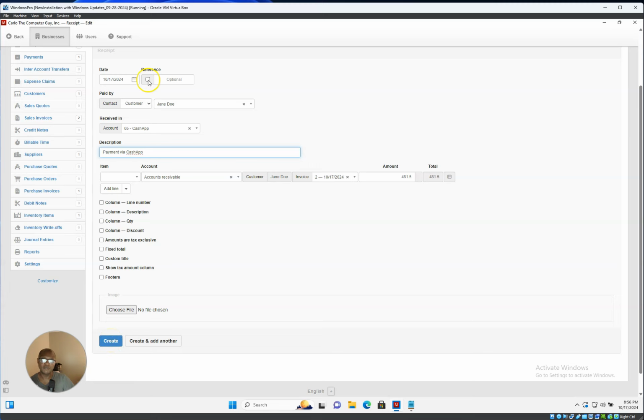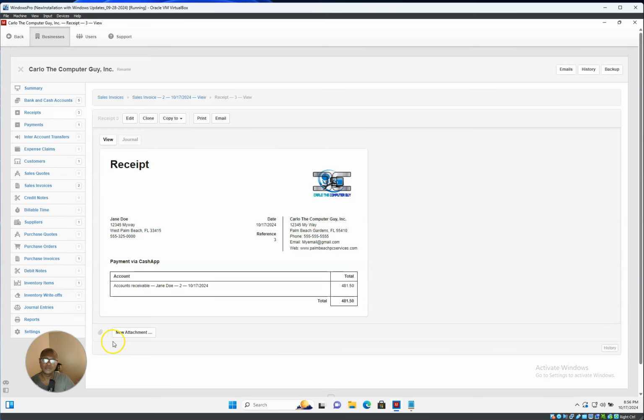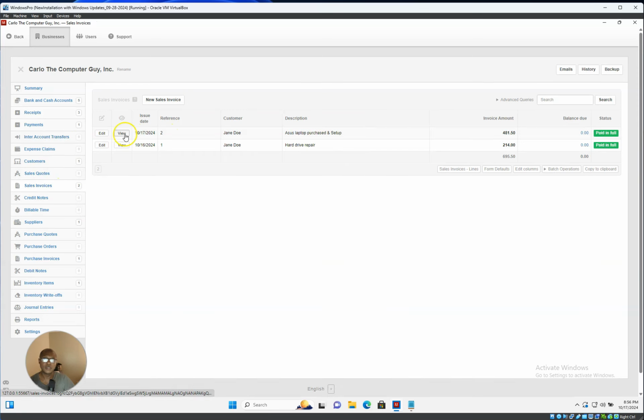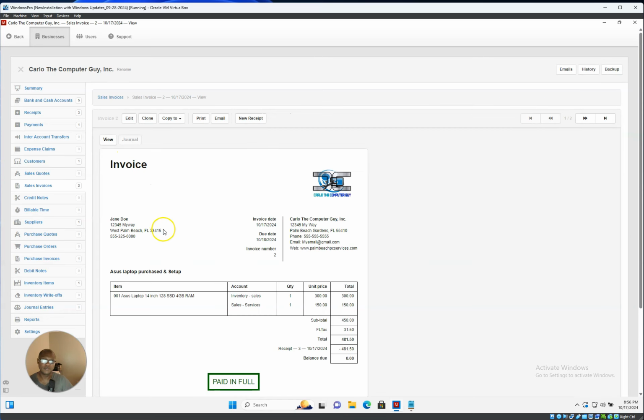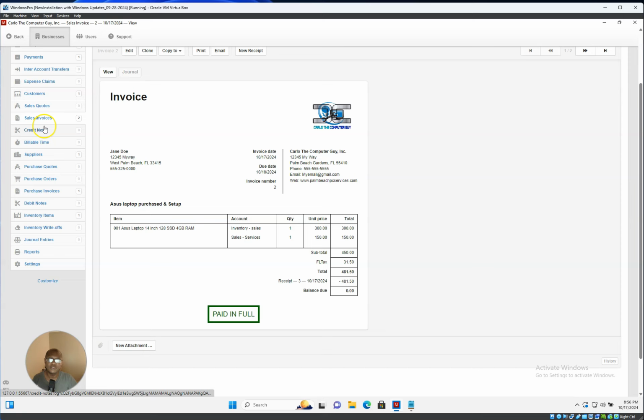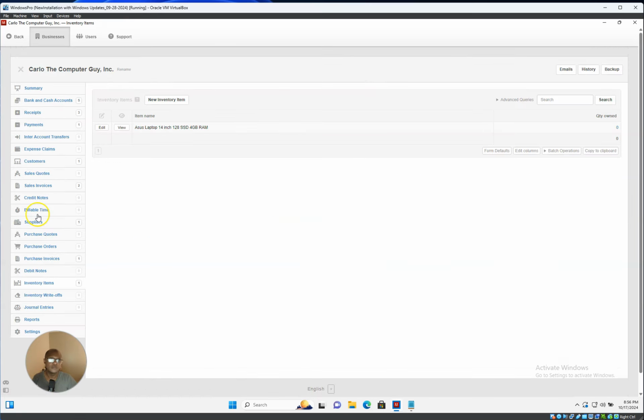Oh, I like to do my reference too. Reference, and then create. Now, Jane Doe paid in full. If we go back to sales invoice, again, it's today's date, view, this payment is in full. If we go back to our inventory, you see now it is 0 because we sold that one item.